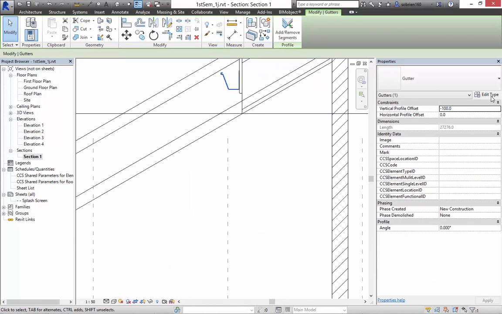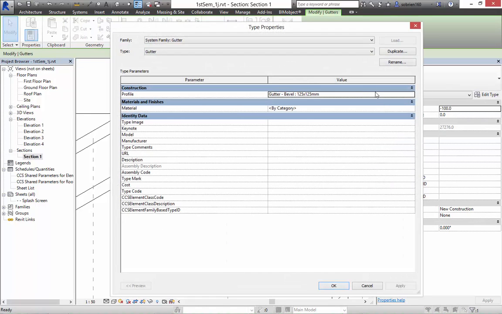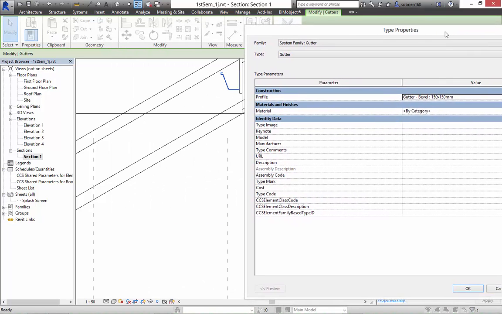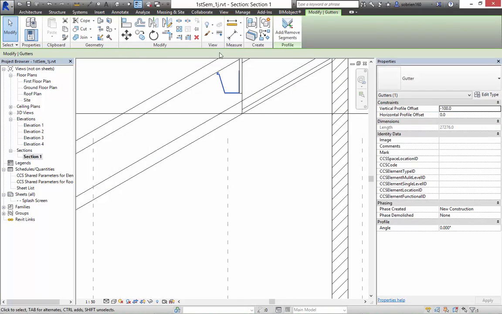If I select this again, and if I edit the type, let's just see what other options we have in there. We have gutter, slightly larger gutter. If I press OK, you can see that it's changed in size. But again, it's just a profile, so you can go and make a new profile and add it to your gutter, so it can be any shape that you want it to be. Okay.